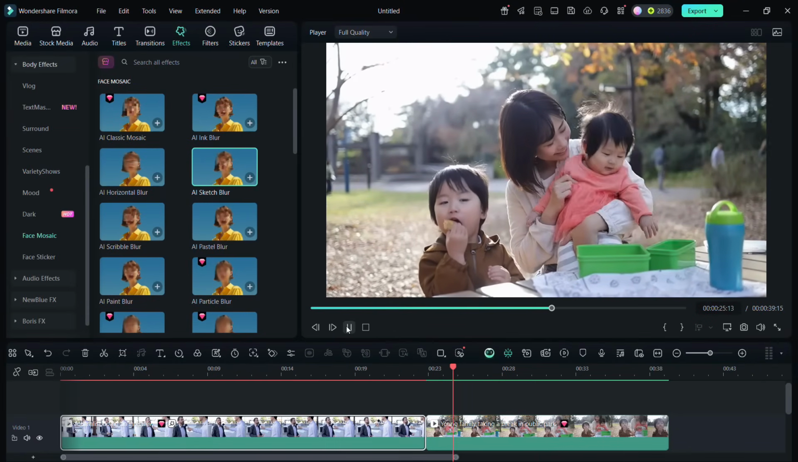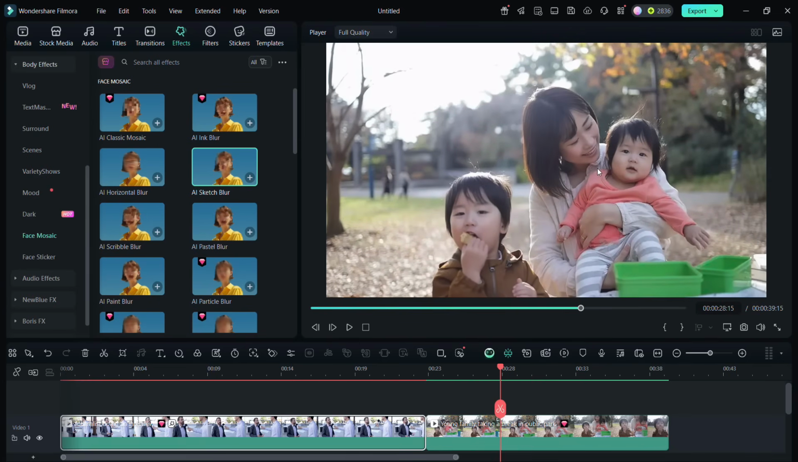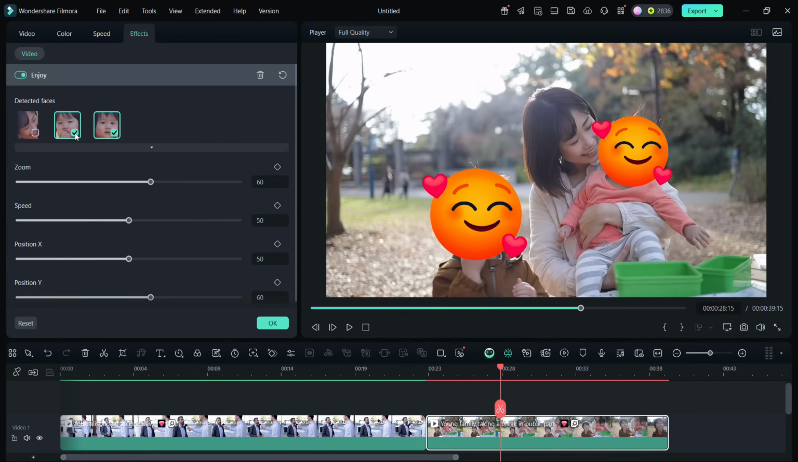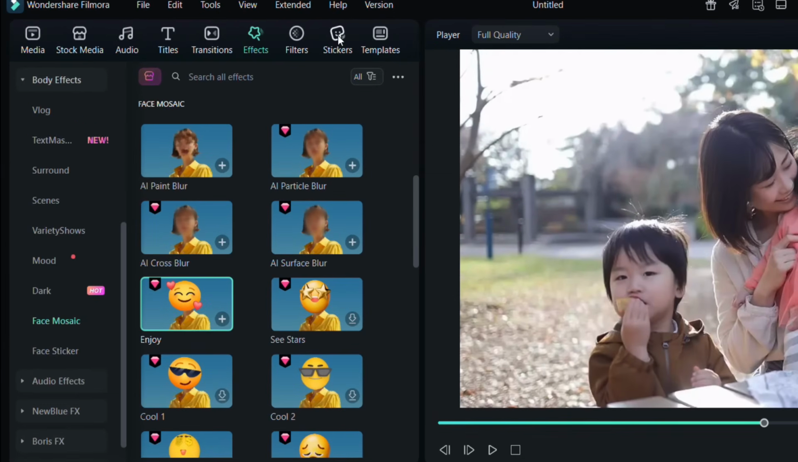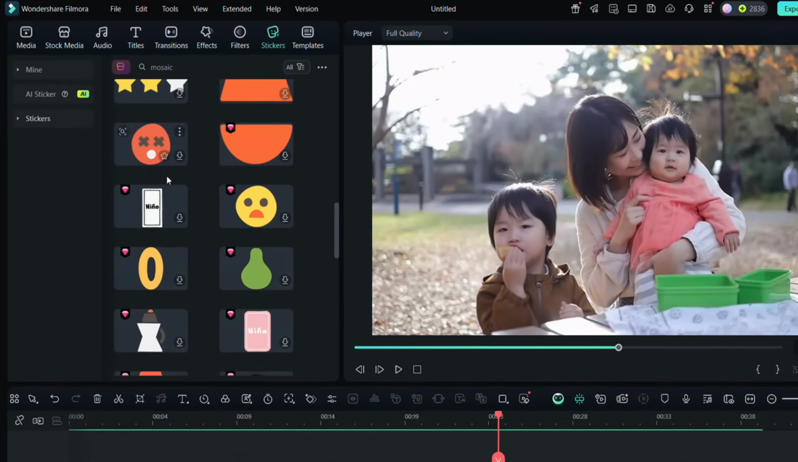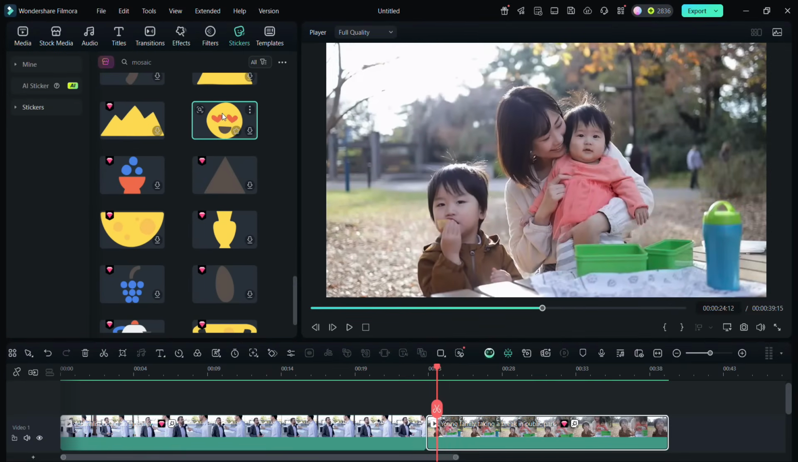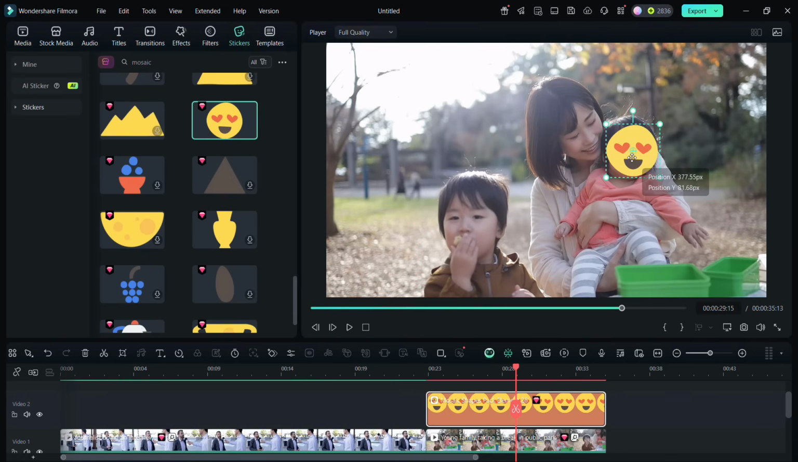Sometimes, showing children's faces is prohibited in reporting, or you may simply want to keep your baby's face private in your personal vlogs. Of course, you can do it with Face Mosaic effect. Instead, there are cute stickers available that can be used as well. Simply search for it. Let's use this. Place over the video, resize and move it.